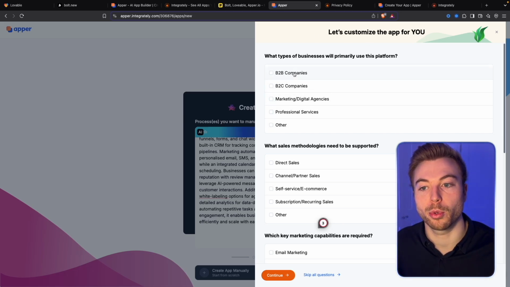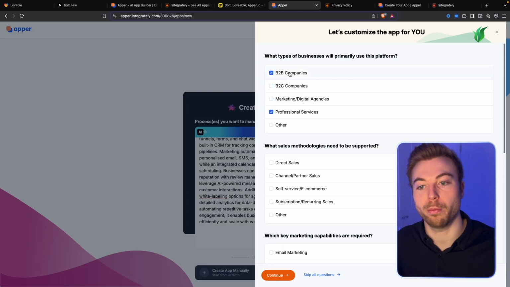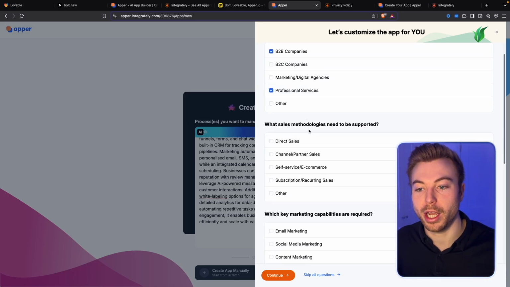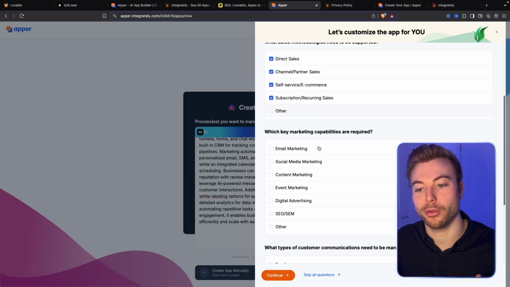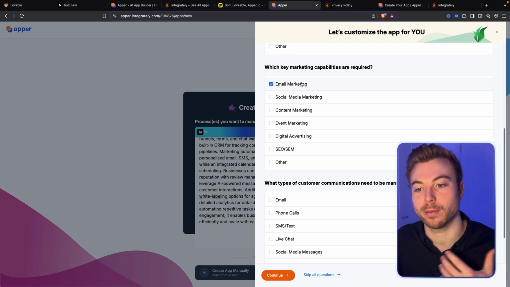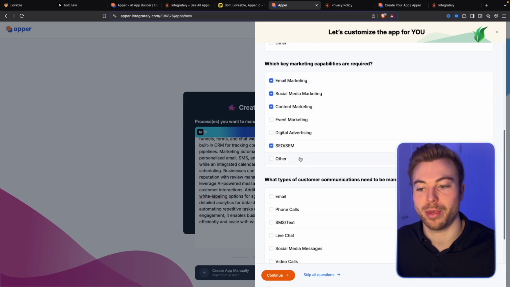So for example, here, maybe we want to say we're using it with B2B businesses, but you can also check multiple in here. So maybe we're looking for a blend between B2B businesses and professional services. We can come down here, what sales methodologies need to be supported. We're going to click all of these. We can come a bit further down. So marketing capabilities, maybe we're going to have some email marketing, social media, content. We're going to have some SEO.